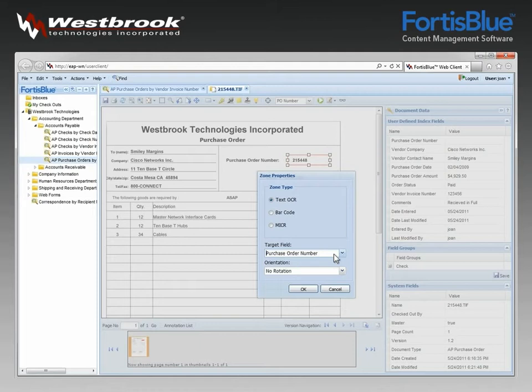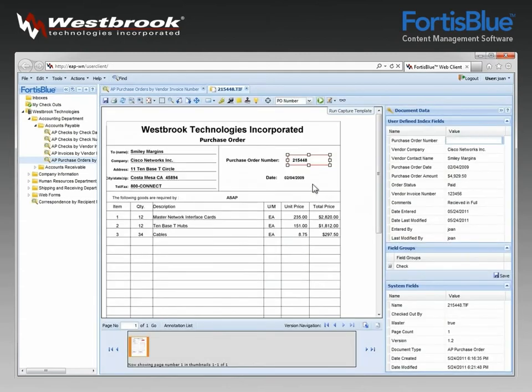Indexing with a capture template is as easy as choosing the template that I need. A capture template looks at text or barcodes and populates index fields with the selected values. I click Run Template to index. Now the index fields have been populated. I can easily create capture templates for any type of document with a fixed format.